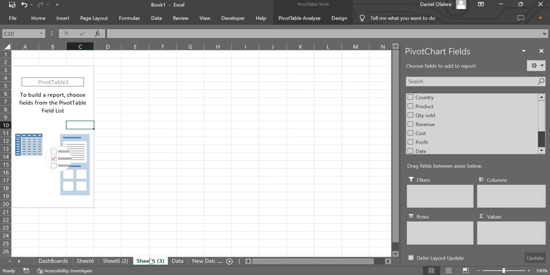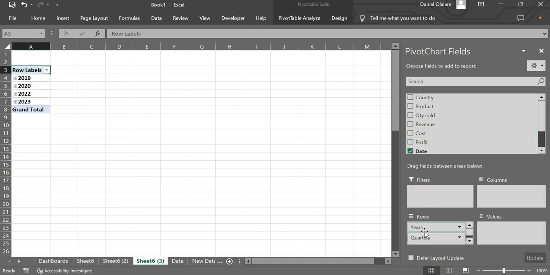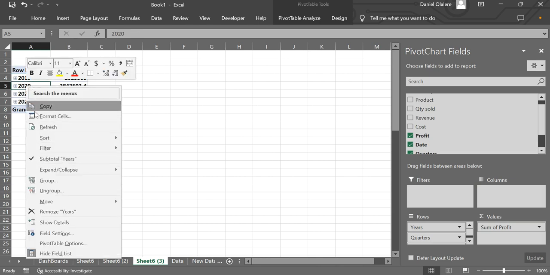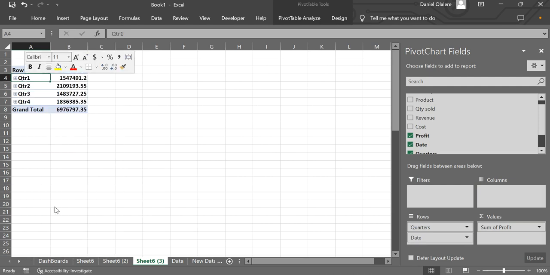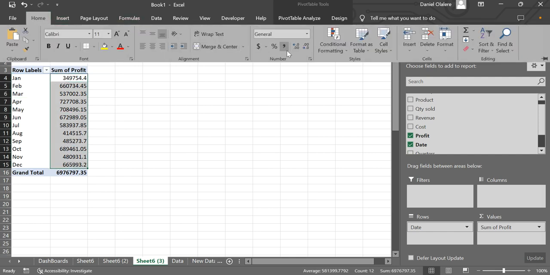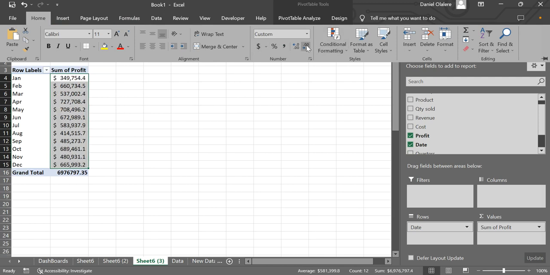So the next one is profit by month. We want our profit by month. So to do that, we're going to select the dates, put it in the rows field, and also select the profit and put it in the value field. And just like we did earlier, we don't want the year, so we're going to right click and remove years, and also right click again and remove quarters. So we have our months, and also I want this to be represented in the value field. So select this and clear this.